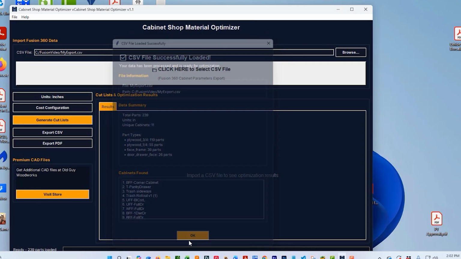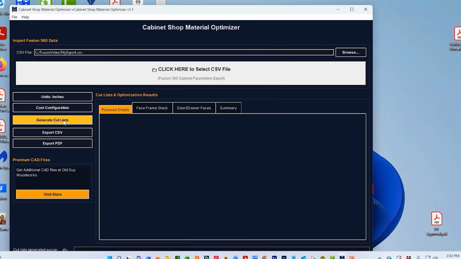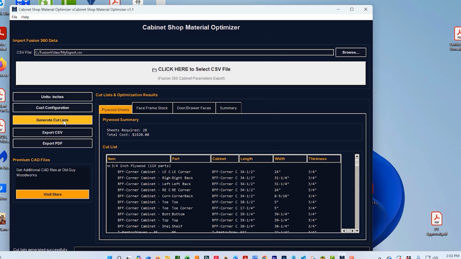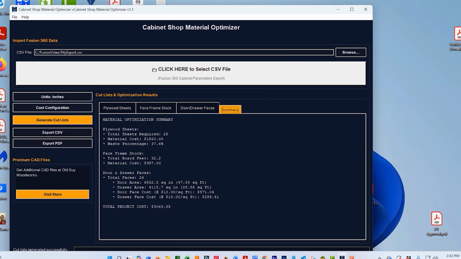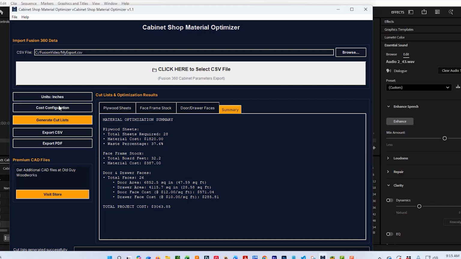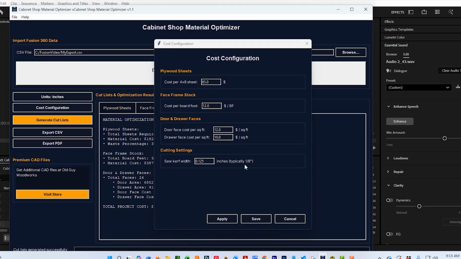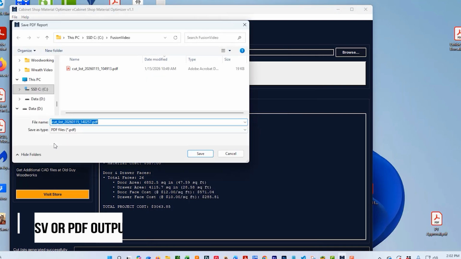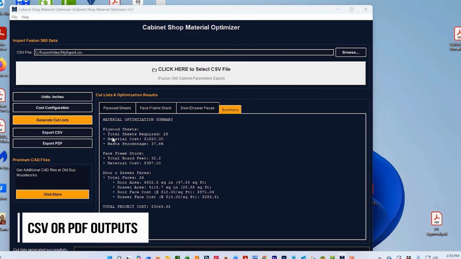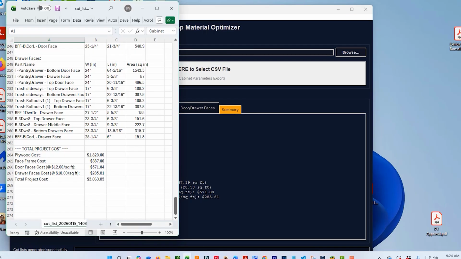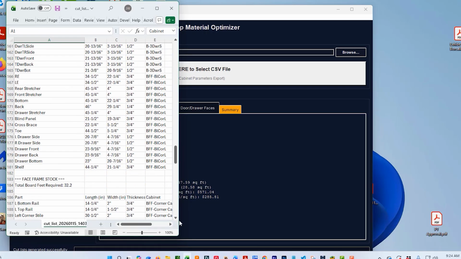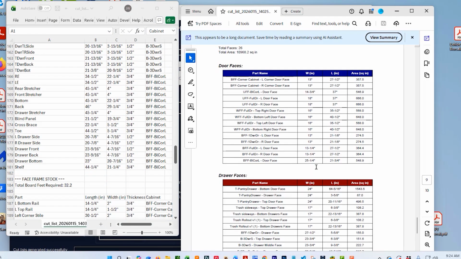And once you import the CSV into the cabinet optimizer, the program generates comprehensive cut lists, accurate material quantities, and some cost estimates. Another upgrade that I did is right here in the cost configuration, we added doors. So now when you export this to either a CSV or a PDF, you can use this list in your shop, or you can send it to your vendor to make your doors and drawers.